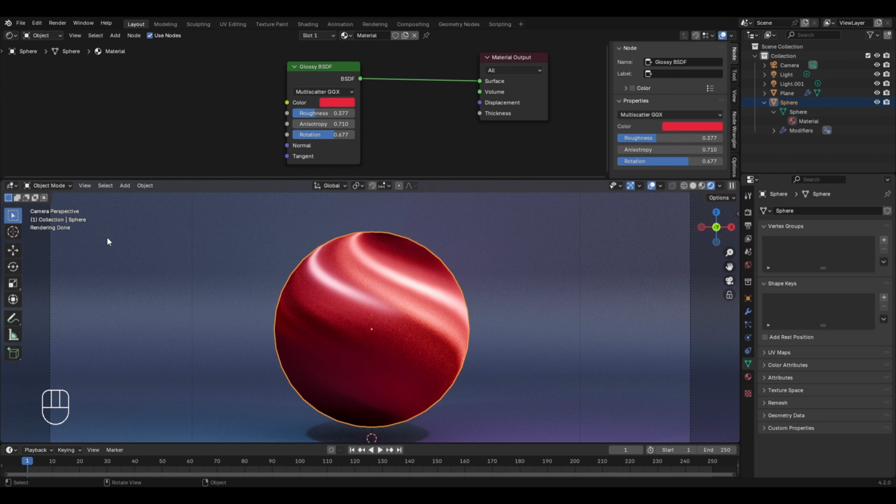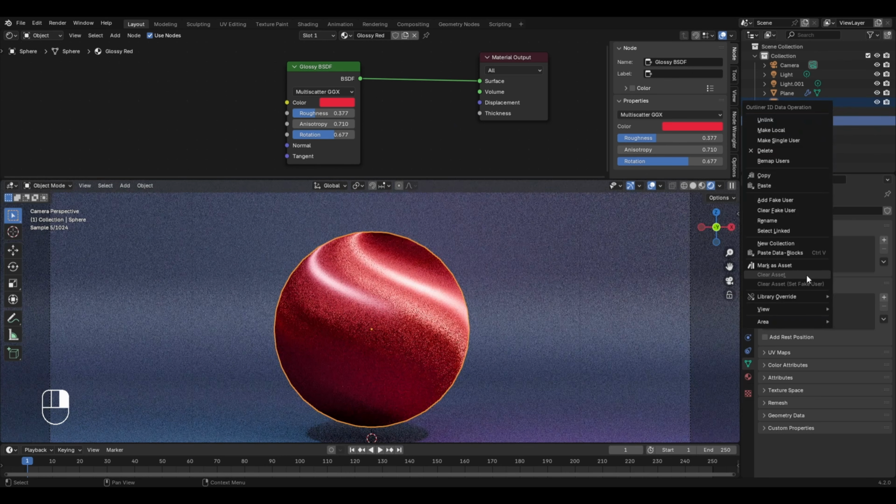Now to save this material, I'll go to the shader editor, and first we'll rename it from Material to Glossy, and to indicate the color, I'll also type Red. So now the material name is Glossy Red. After this, to save this material, go to the Scene Collection, and in this Sphere drop down, we have this option to select the Glossy Red material that we have just created. So I'll select it, then right click and click on Mark as Asset.